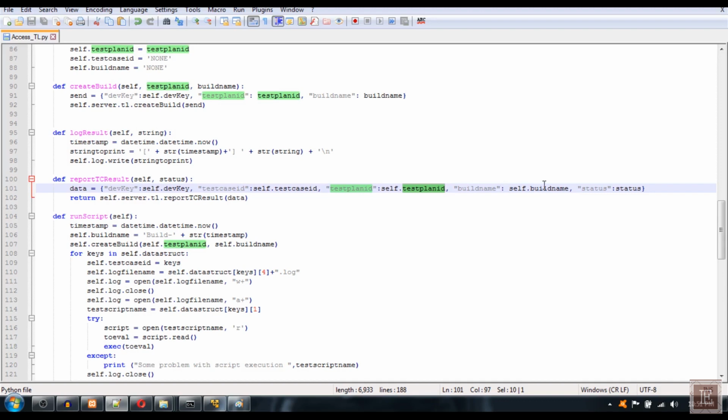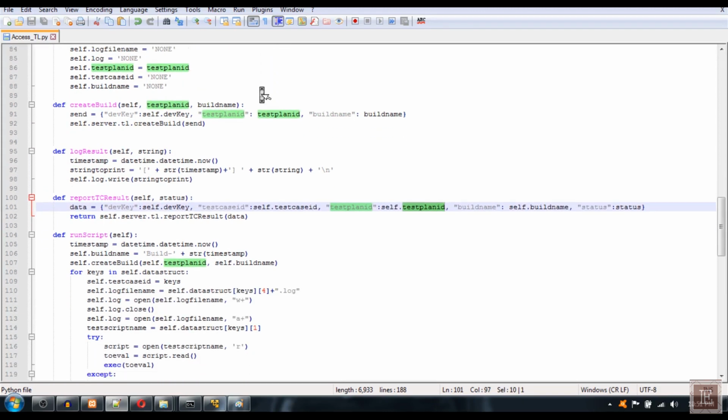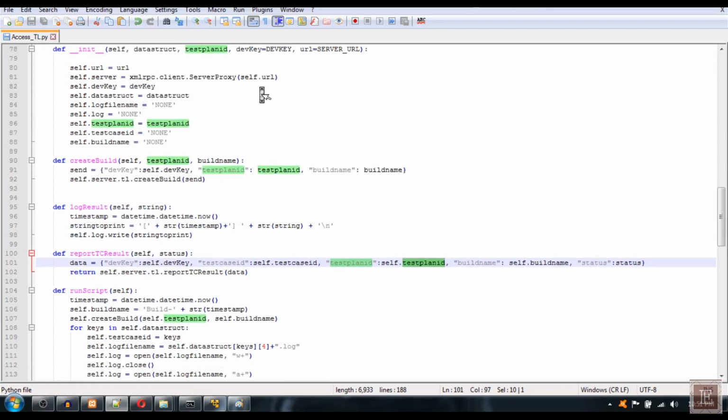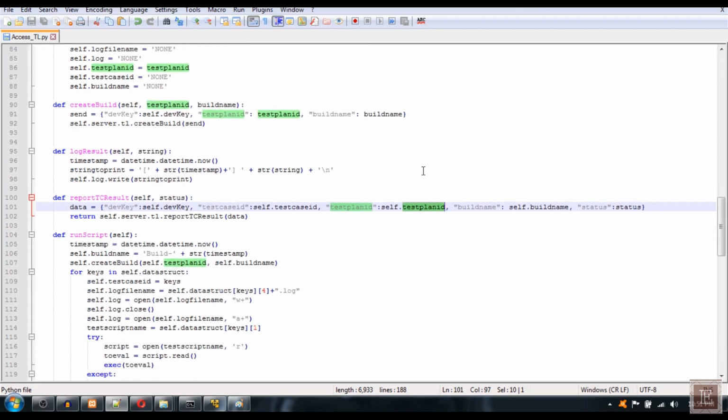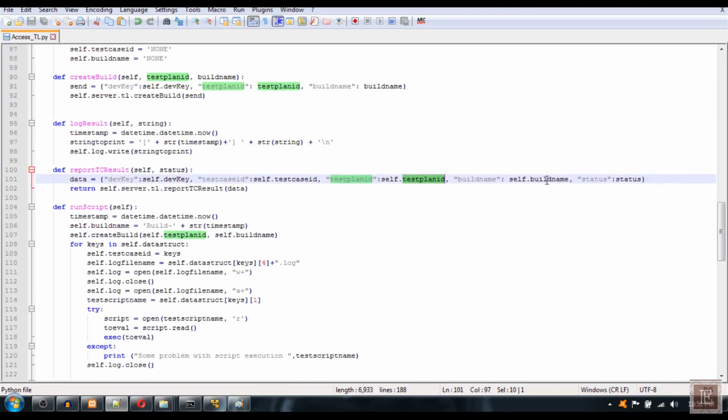Then you have the build name, which is again picked up from here. The test plan ID is picked up from the function call itself, right? I pass the test plan ID into the second executable, the second instance of the class. And then you have self.buildName, which is again passed from here, and then this is the main thing.